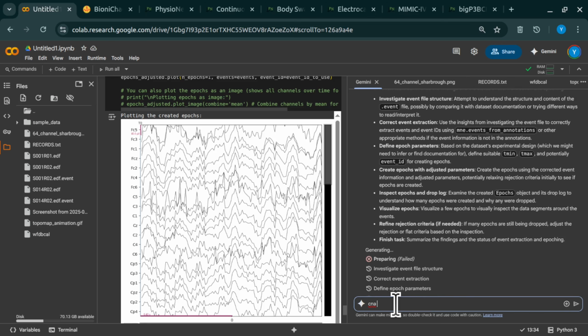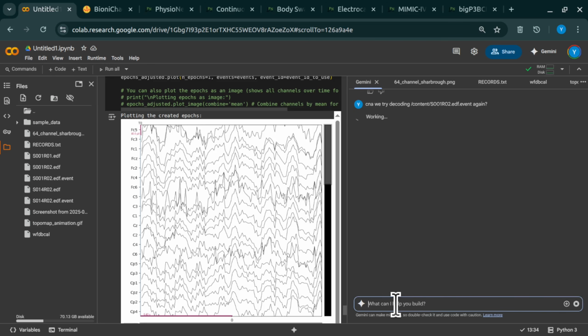Can we try decoding, parsing, whatever. And let's see what we get. Probably would not get far. So probably be looking at a different data set next time. We're just unlucky with this one.